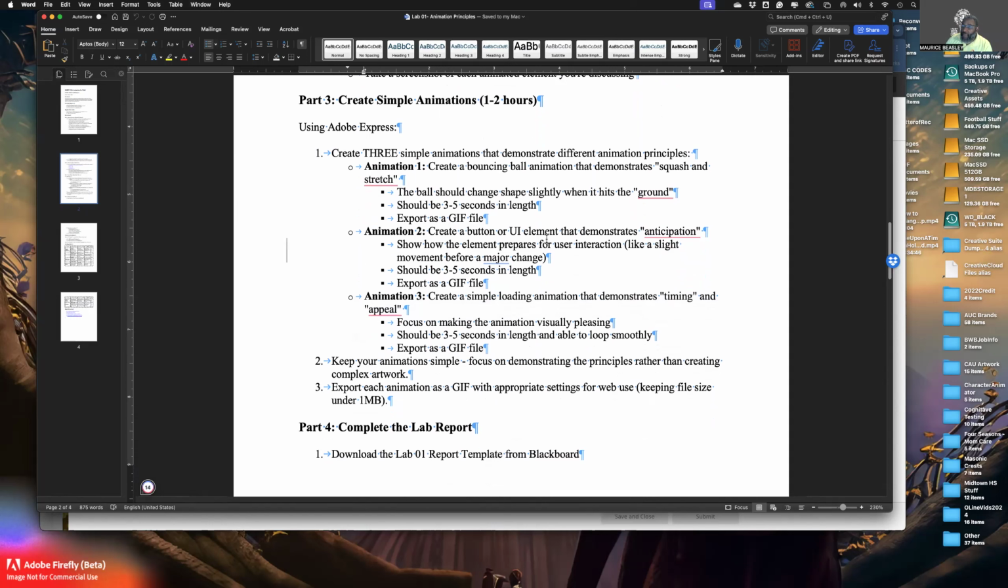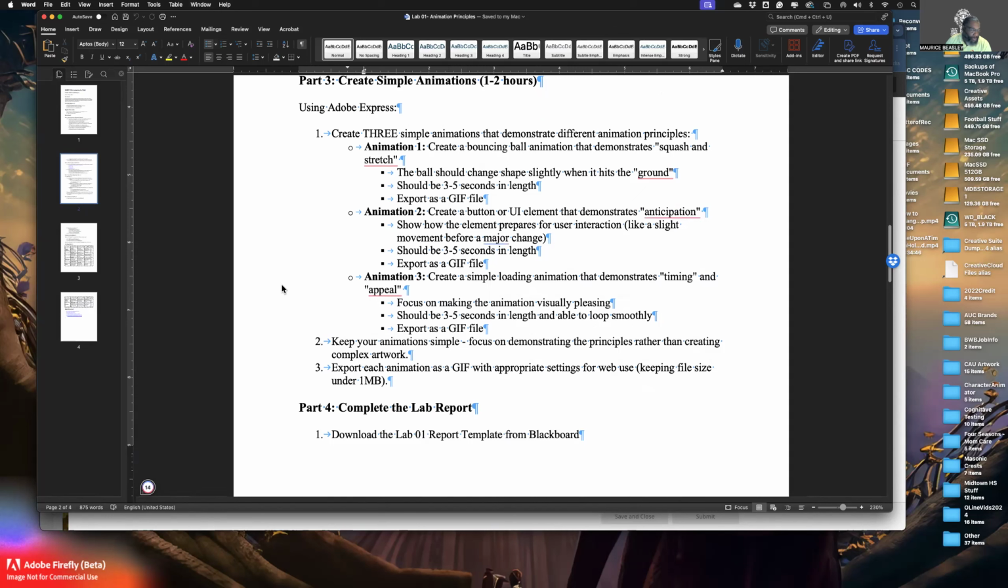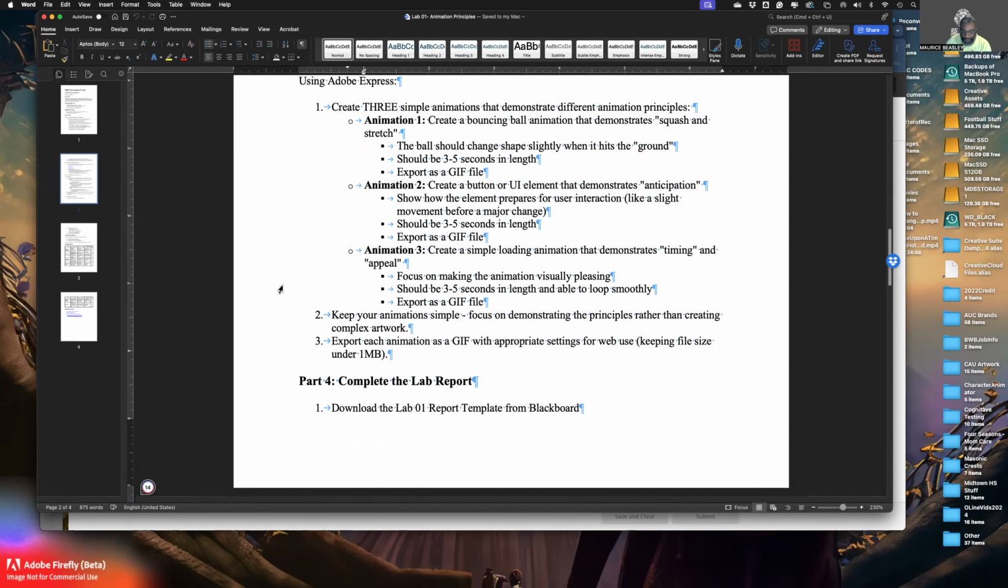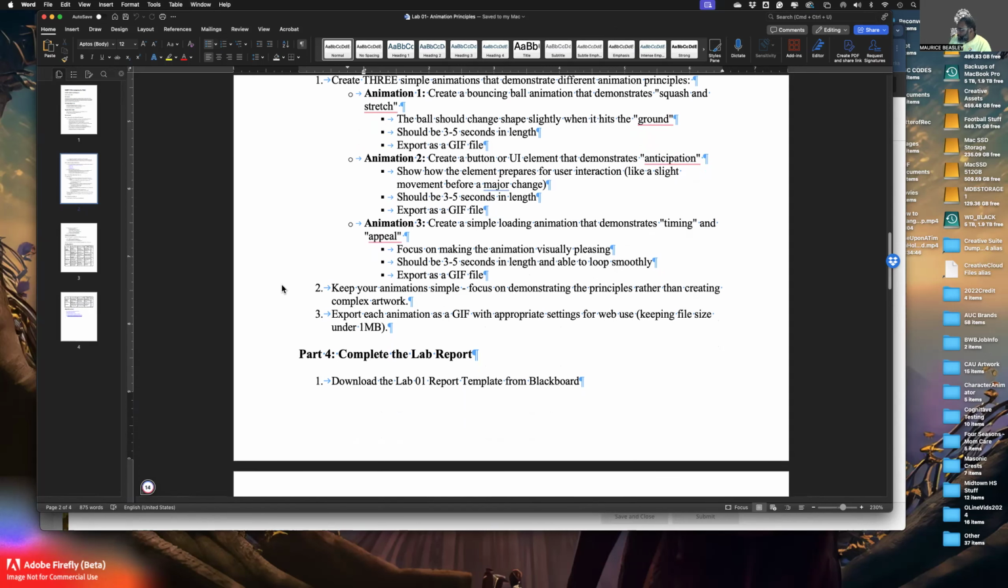So one is going to be a button or UI element that demonstrates anticipation. One is going to be the bouncing ball animation for squash and stretch. The other one is going to be a loading animation that demonstrates timing. I know in Adobe Express, all of these are available for you to try to create on your own. So you have the ability to make them, and it's just a matter of you creating it. Make the animations, export them out as GIF files so that I can see them, and you'll attach that with the report in your submission with everything.